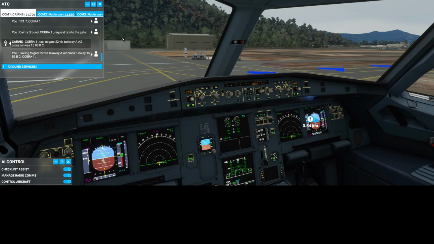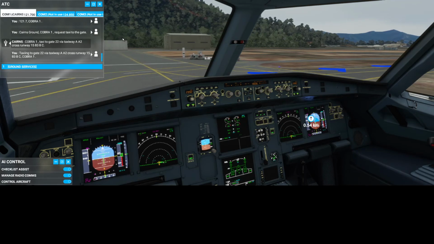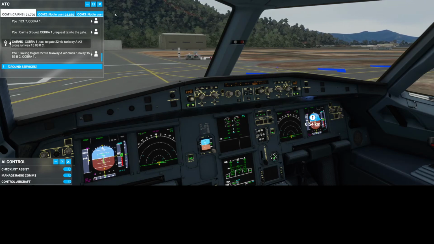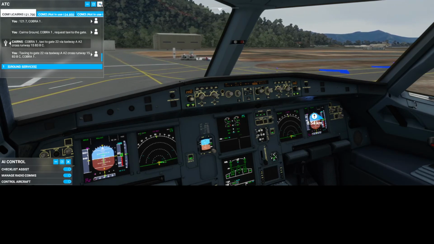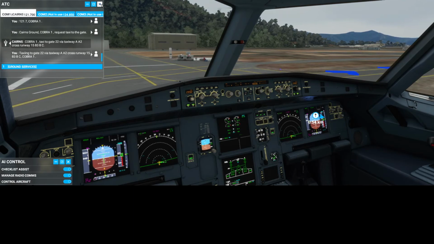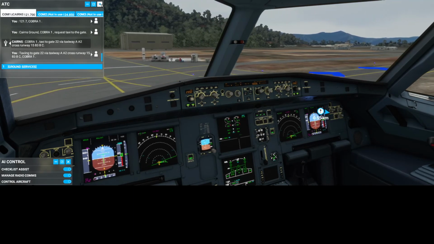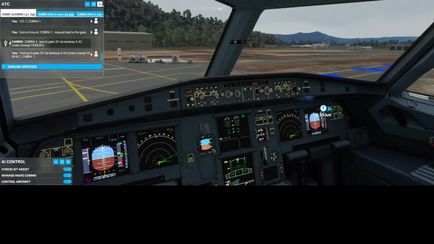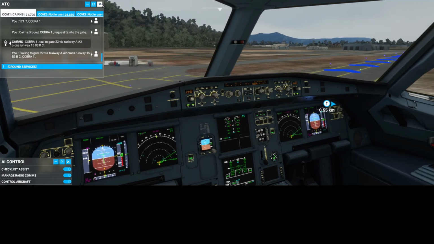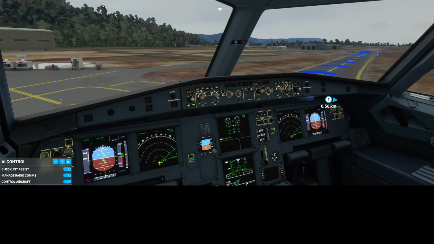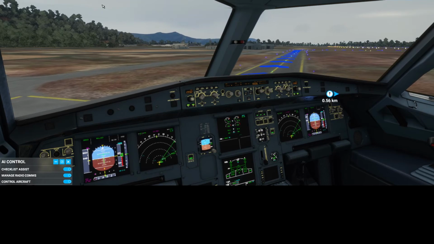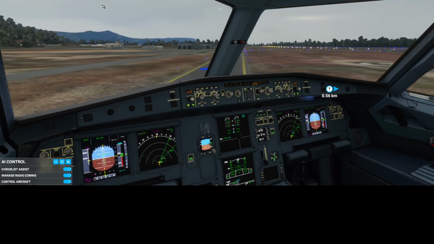Okay, what do you want? Taxi to gate 22 via taxiway Alpha Alpha 2, cross runway 15, Bravo 3, Bravo C, Cobra 1. Right, here we go. Like I said, it's quite a mouthful if you want to use the microphone and do your own talking. We're going to have to cross runway back where we were, which is what I thought.